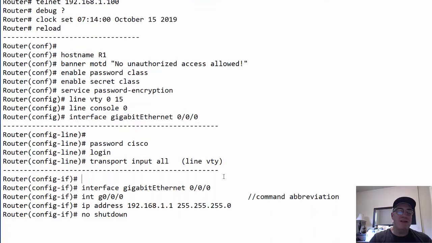Let's take a look and enter a few of them here. So what if we do go into line VTY 0 to 15 or into our console line? We can put a password into the router. Let's say password Cisco, where the password is Cisco. We can also enable login, so that since there's a password, you're prompted to log in. And in line VTY 0 to 15, we can set the transport input to all, telnet, SSH, or none if we want to set up remote access into the router using telnet or SSH.